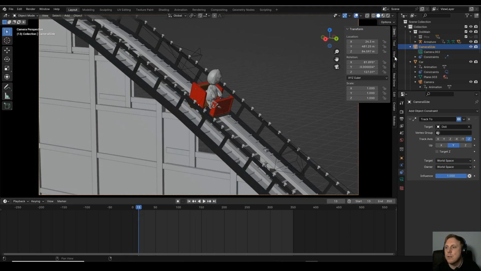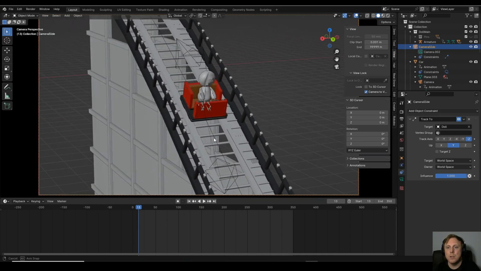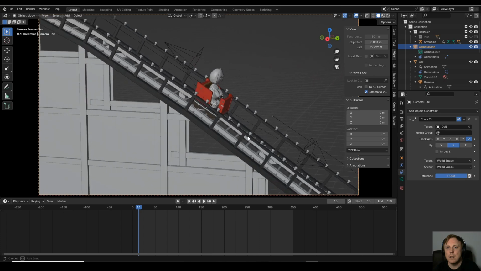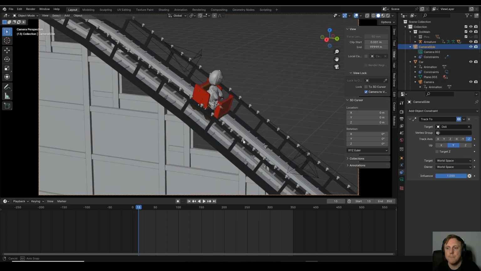Okay, so if we now make sure we've got camera to view selected, we can also move the camera, and it will always focus on our character. As you can see, I'm moving the camera, it's always got the character in focus.